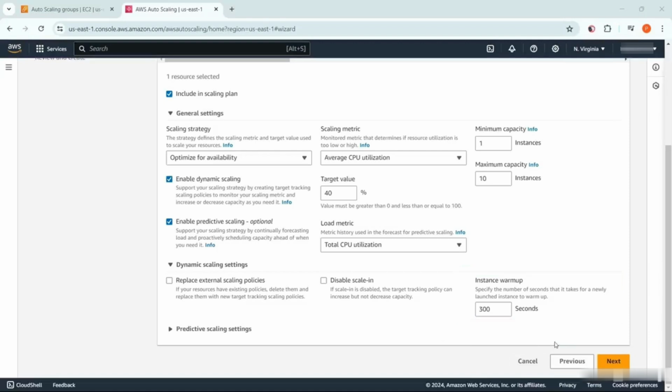Next, we have Instance Warmup. This setting specifies how long it takes for a newly launched instance to be ready to handle traffic. By setting an appropriate warm-up time, you ensure that new instances aren't overwhelmed with requests before they're fully operational. I'm going to leave it as is.